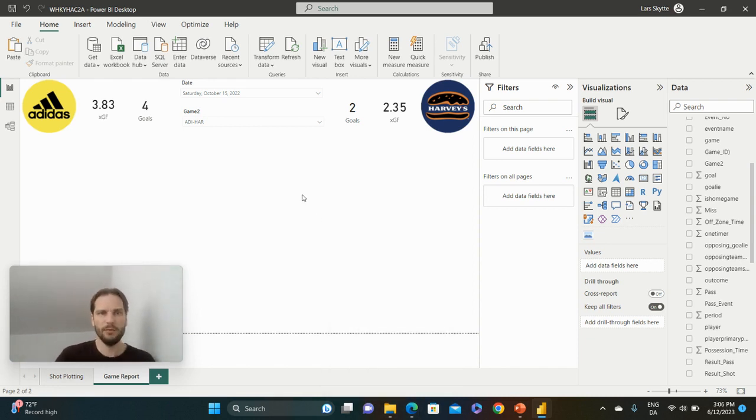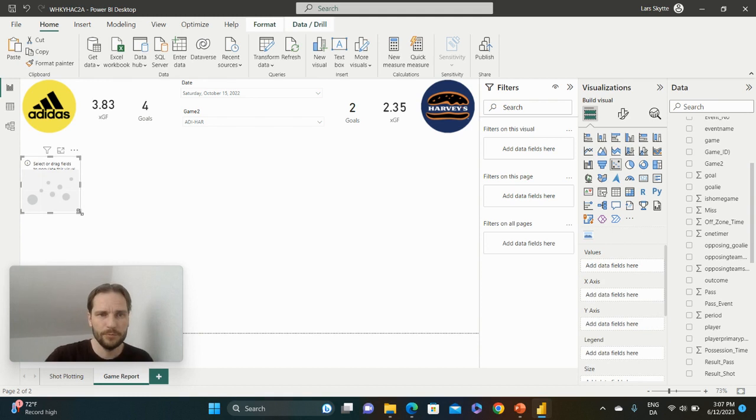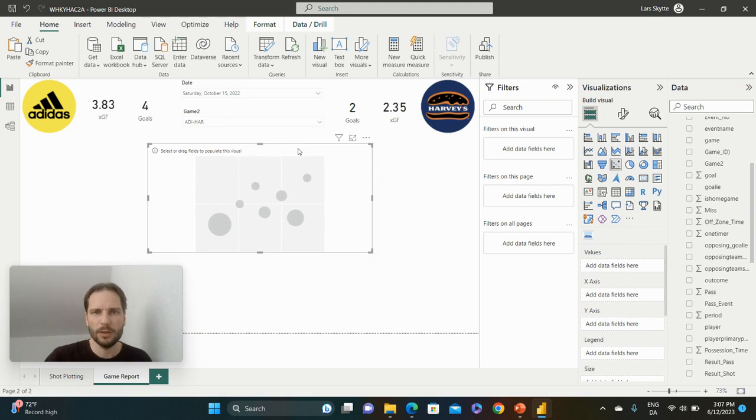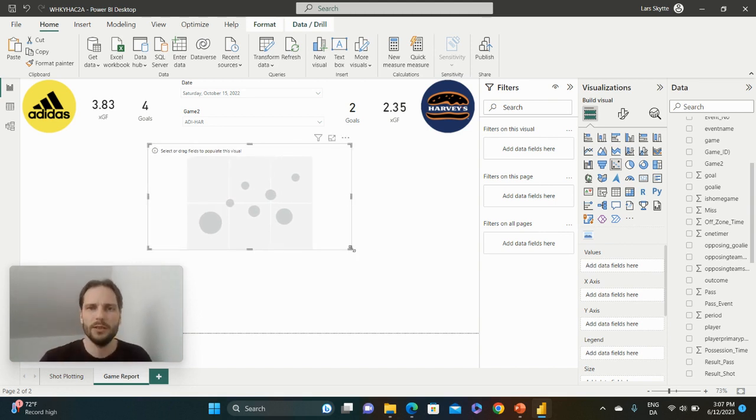Now we get to the fun part. So the first thing we want to add is the shot plot. We already did something similar in the first video, so we'll just add a scatter plot. It could look something like this. Maybe it's a bit smaller. We'll change it eventually.